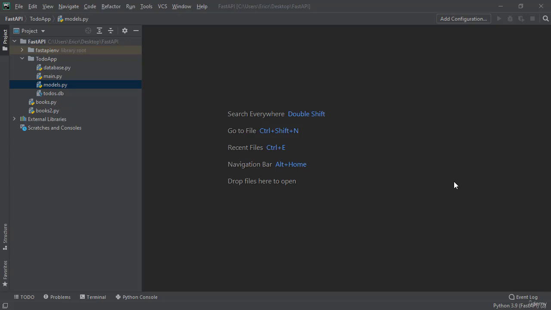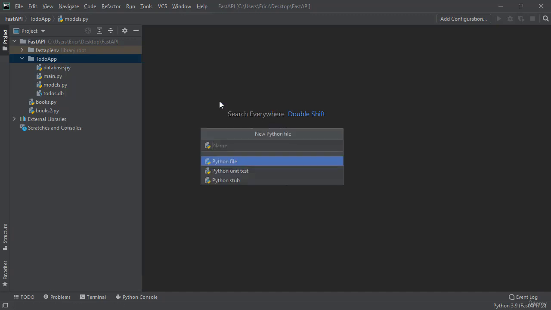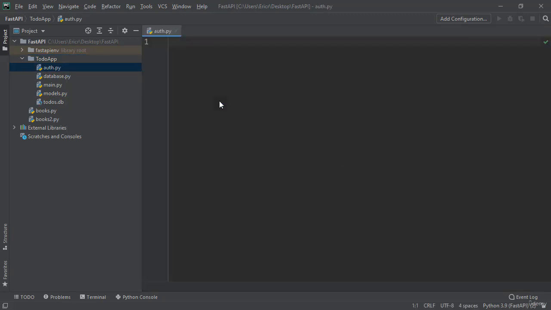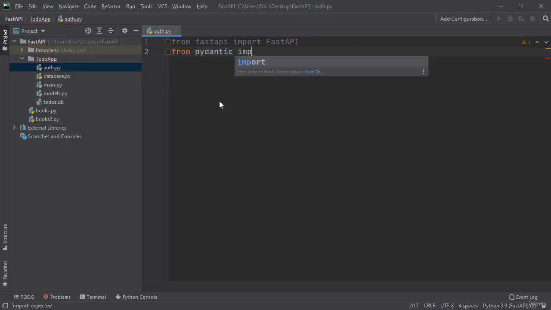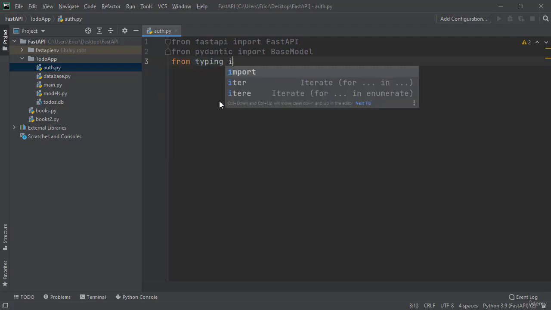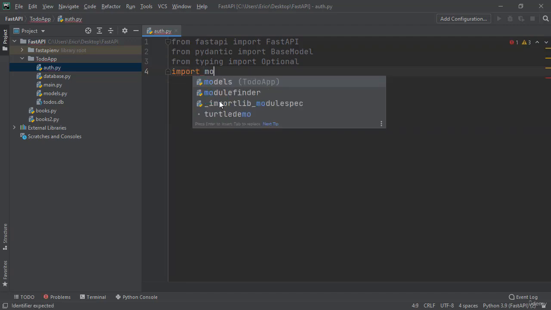So the first thing we need to do is create a new file called auth. So I'm going to right click our parent file of to-do app, and I'm going to say new Python file called auth. And now inside auth, we need to do a few imports. So from FastAPI, we need to import FastAPI. From Pydantic, we need to import BaseModel. From typing, let's import Optional. And then of course, let's import models.